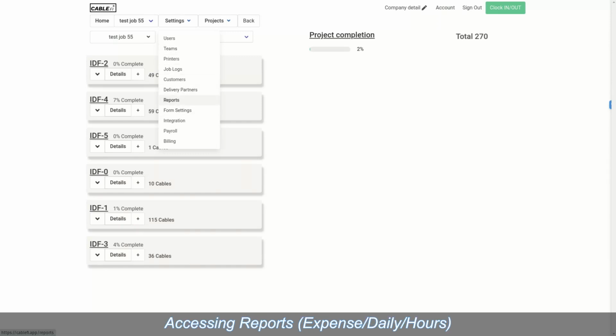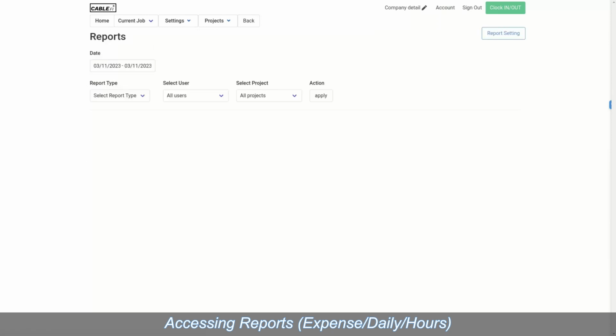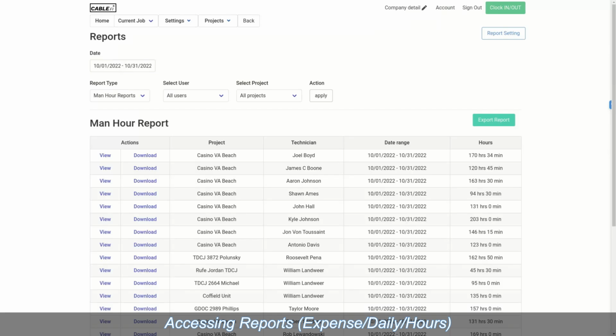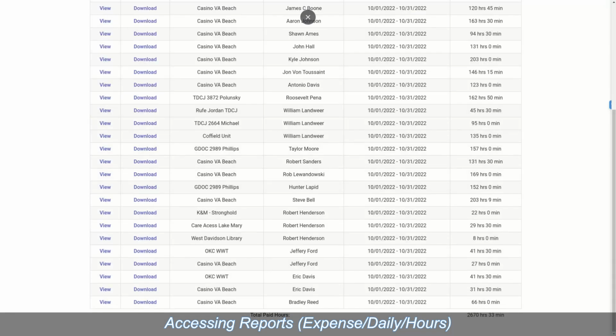You can access your reports from the settings menu. So for this, let's say we want to go October 1st through October 31st. All right. Now we can select an expense report, daily reports, and then man-hour reports. So if you're using the clock in and out feature, this is how you get your timesheets. And we can say all users, all projects. Let's just click apply. Now we can see everybody who worked on every project for that time frame.